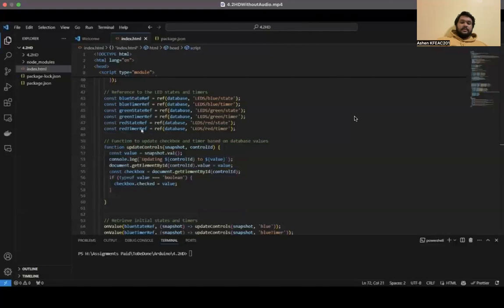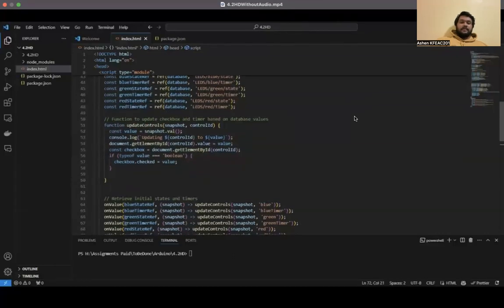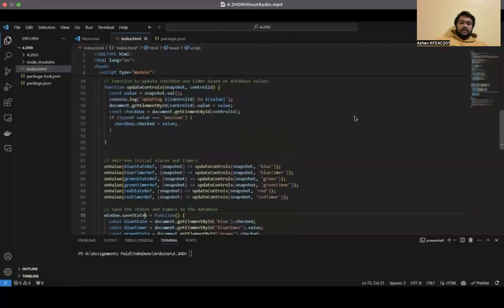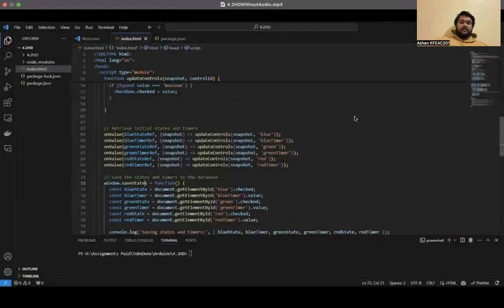So these are initializing interface variables. We can get this data from the database. This is a function we are using for getting the real-time update and database value. When the Arduino changes some value, that value will also be reflected here. So when we go to the web page, initially we will load the database value from this function.